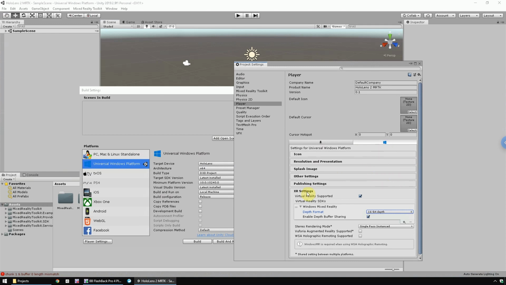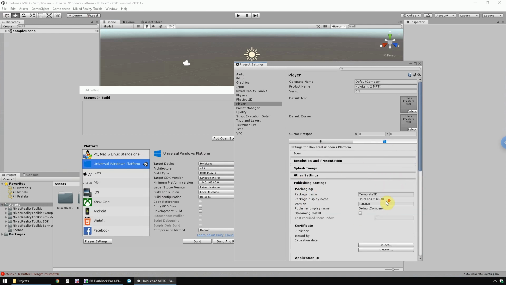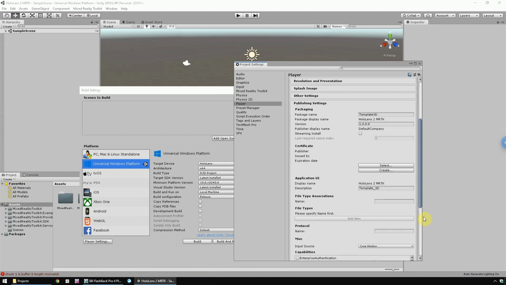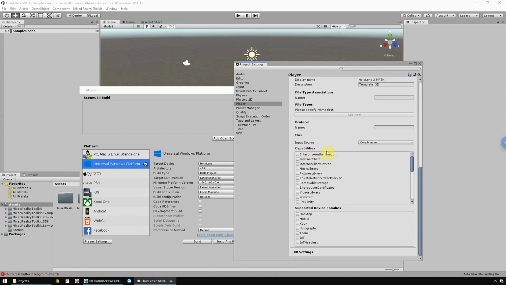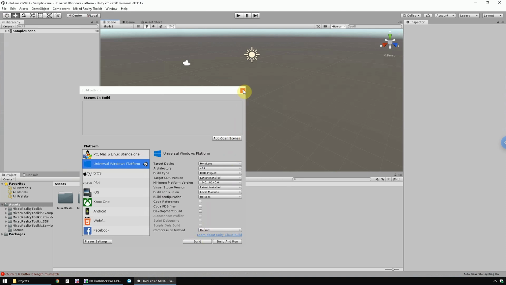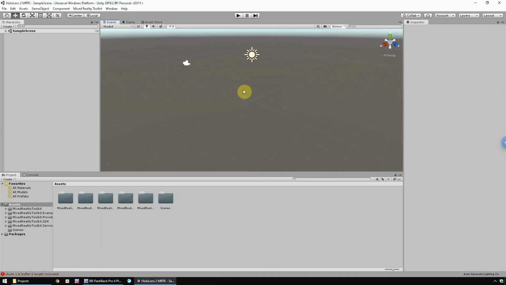Click to open the Publishing Settings section and scroll down to the Capabilities section. Select the option for Spatial Perception. I think that's all. Now I think the computer is ready to run MRTK apps. In the next video, we'll run some examples from the MRTK packages and become familiar with some basic features available for HoloLens 2. Thanks.